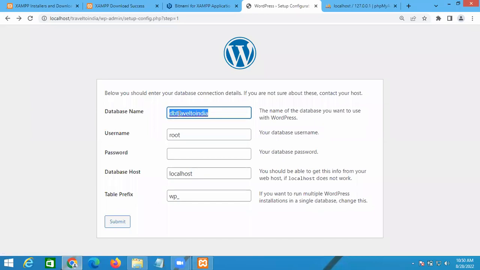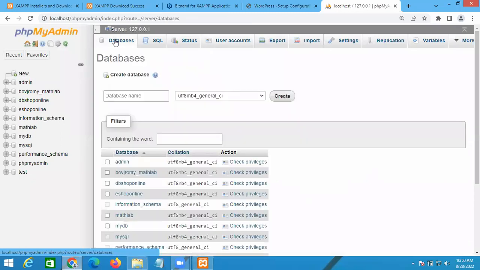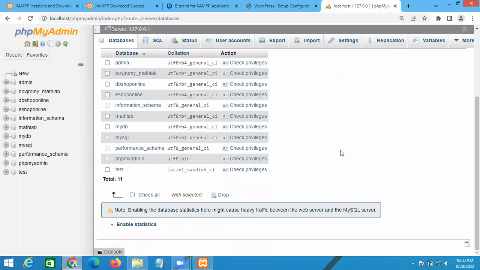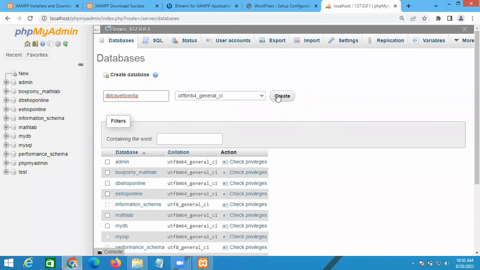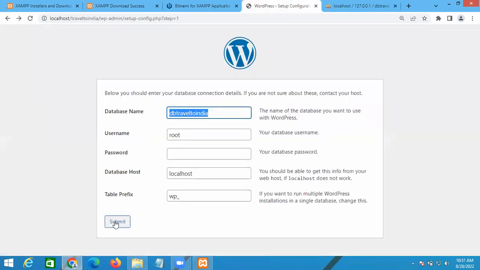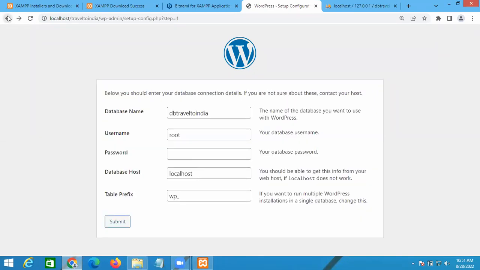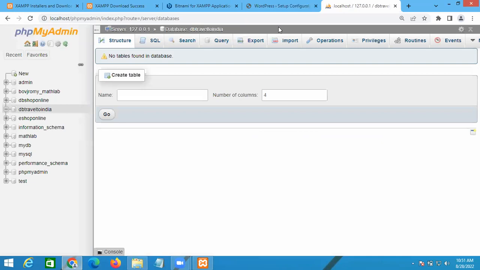Travel to India DB, we have to create. If you are not able to create it, then you are not able to access it. Travel to India. Now, this type of database you have already created here. Now, once again, you can submit. Clear? Very simple process.